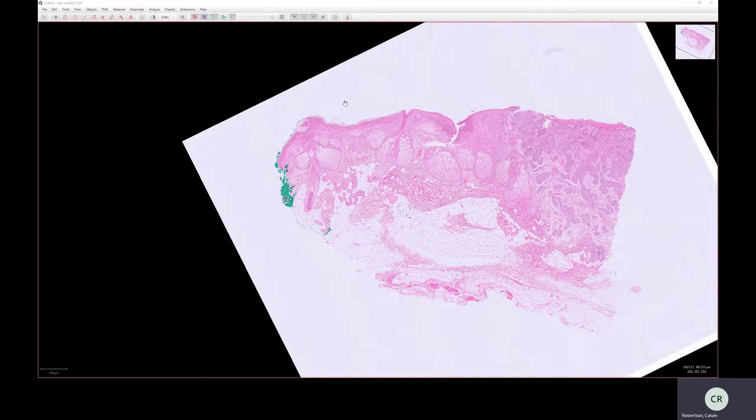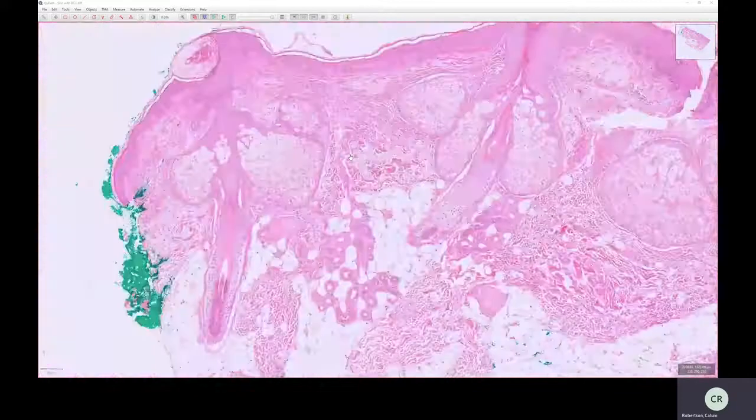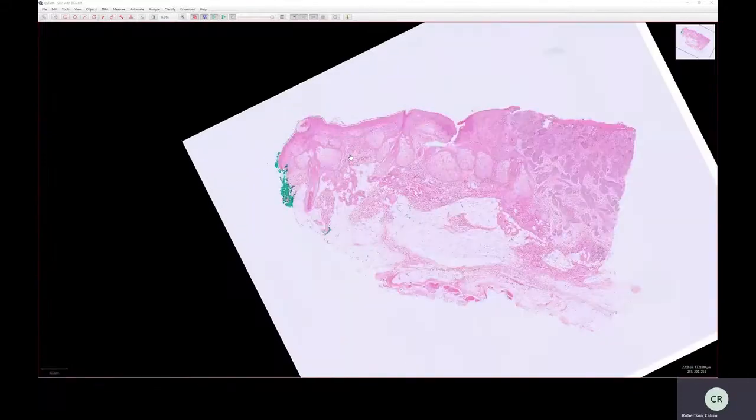Here we're looking at the slide at low power. Now we talk about low power and high power as a synonym for zoom. So if you're zoomed in, it's high power. If you're zoomed out, it's low power. And digital pathology is a bit more fluid. You can zoom right in, you can zoom right out, and anything in between. But in microscopes, you're limited by the lenses at your disposal.